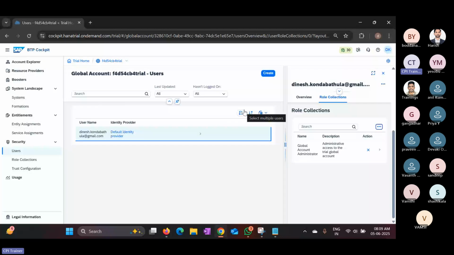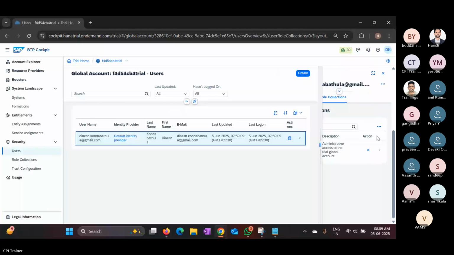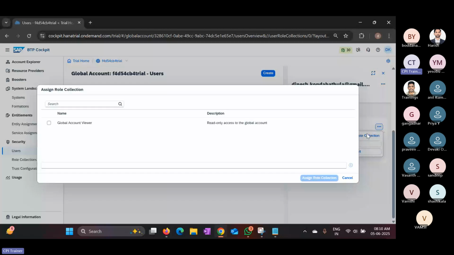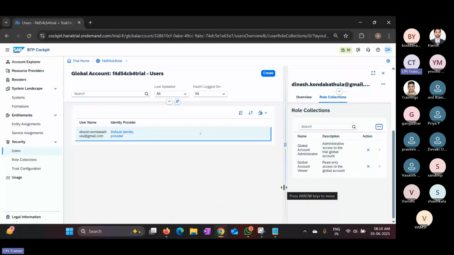Okay, so when you log into the BTP account, it will show you like this. The first thing you need to do is assign roles here. Here we have a role collection. You need to click on this and click on assign roles, and assign the global account role to yourself. Then this will help you to view and edit the access. Once you do that, the role will be assigned to your account.